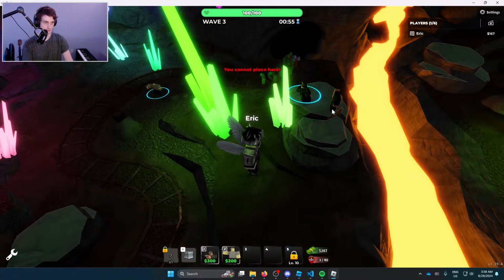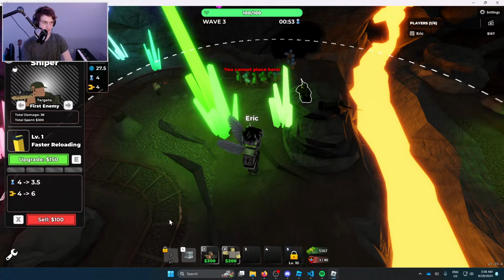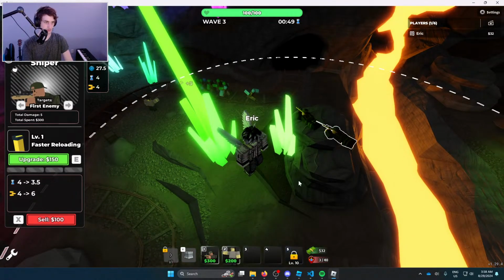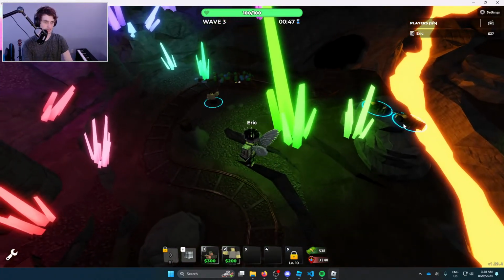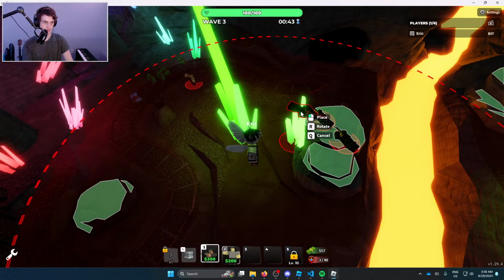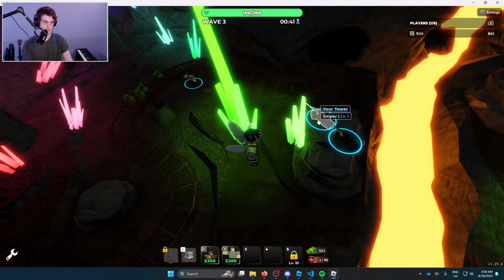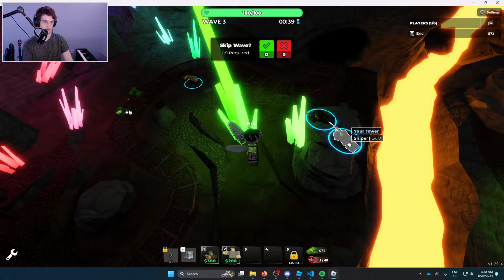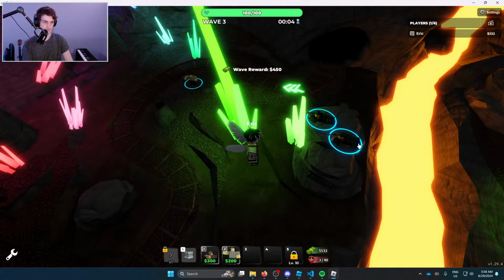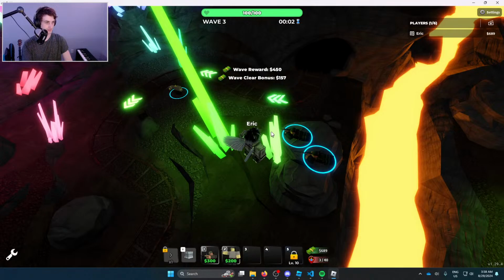I can't place it here. What do you mean? There we go. Upgrade. I have no money left, but I do have 2 snipers. How do I cancel? Oh, with Q? If I click on it, then it shows up. I love the animations. The animations are so good.